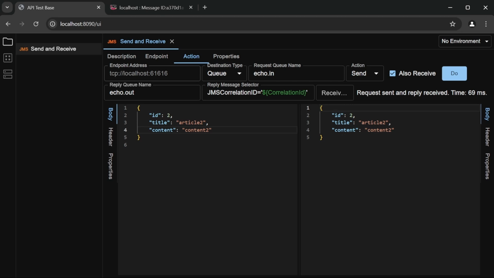As we can see, with some easy steps, we can test the JMS request reply pattern using API test base without writing code.